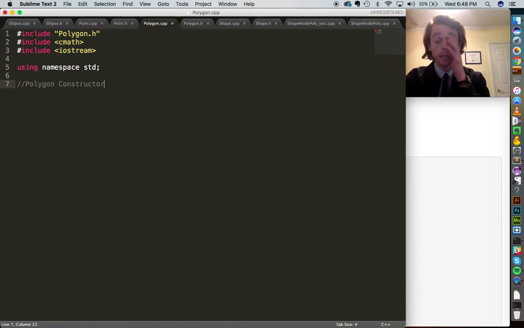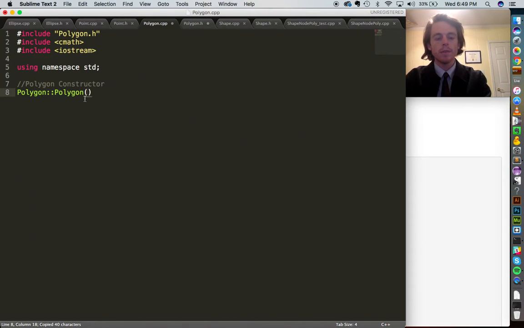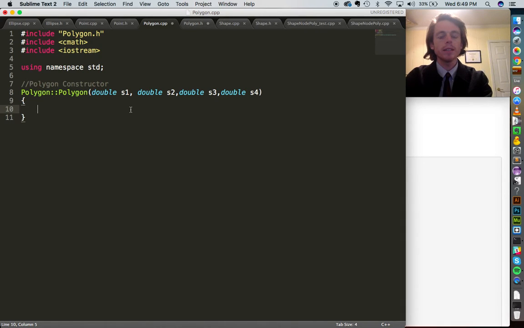This will build unique kinds of polygon objects, and we do this by stating the class name. So Polygon::Polygon with an open parentheses, and we need to pass in all of the parameters that a polygon will take. So it will take in 4 sides that are all doubles. So S1, S2, S3, and S4. We can just copy these and then throw them into our constructor. Great.